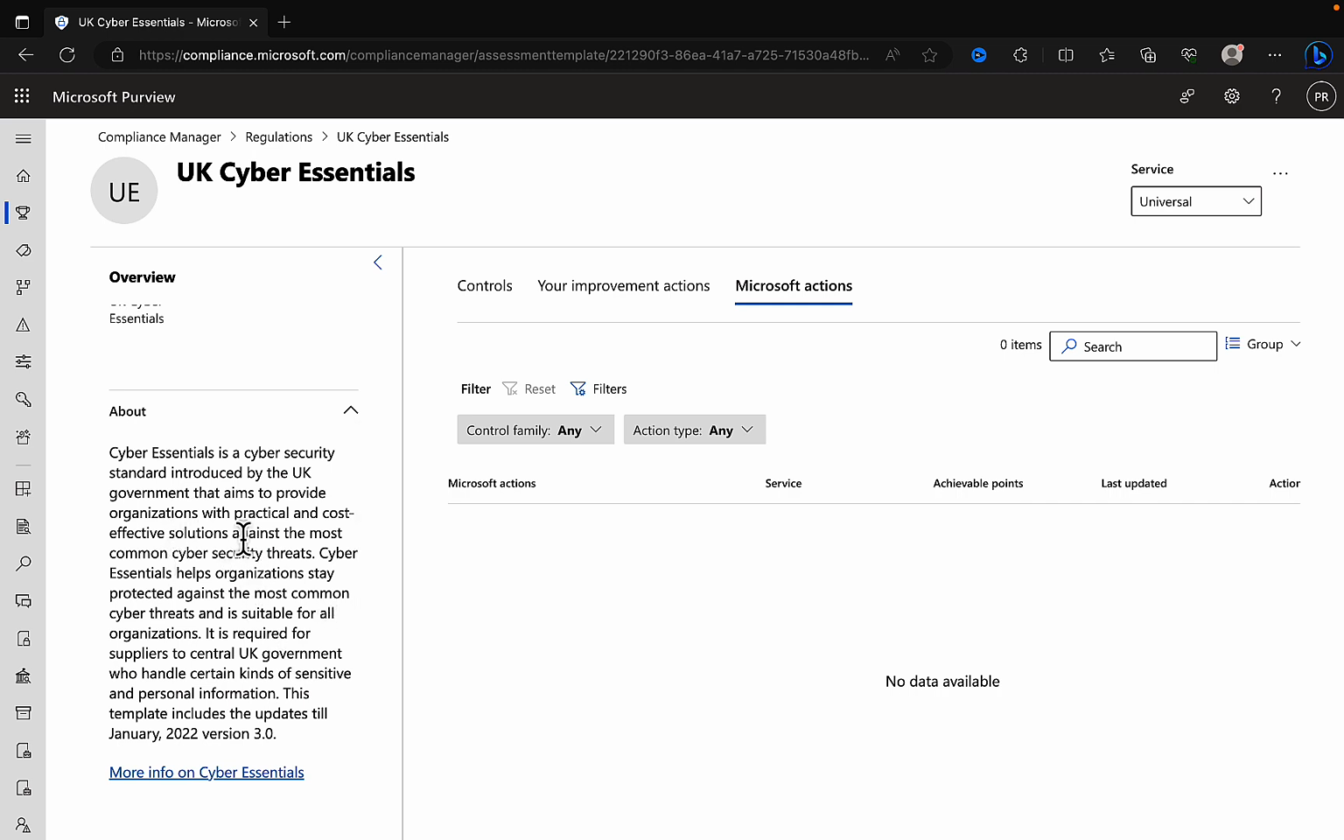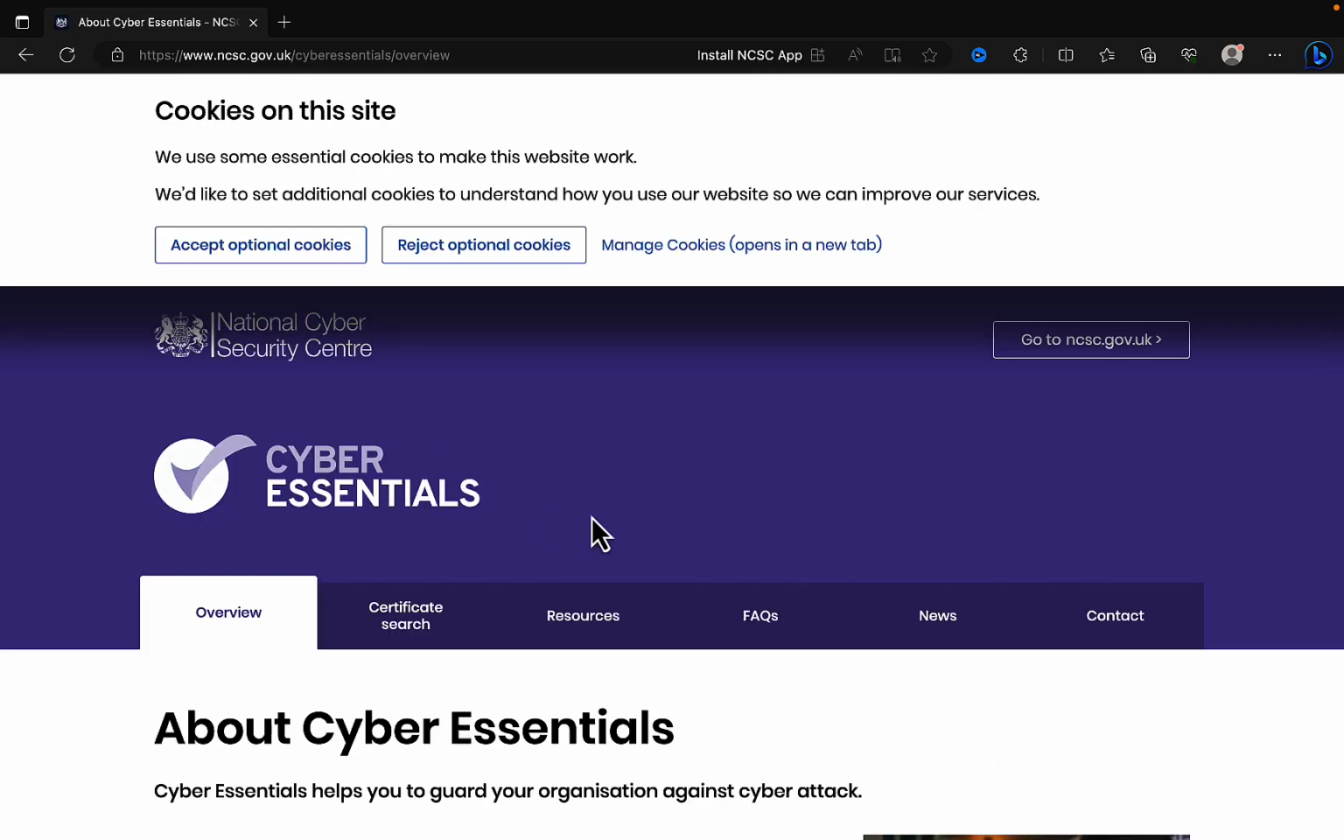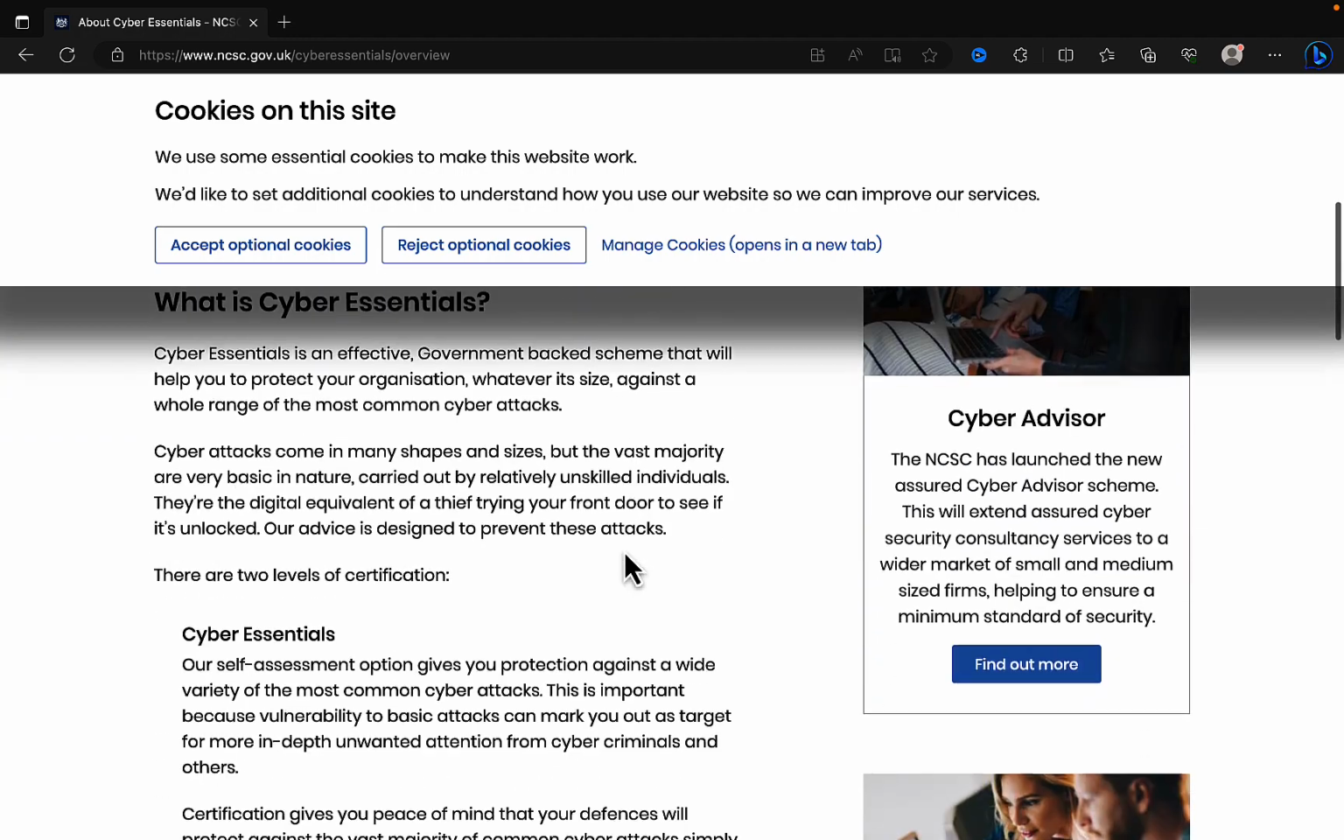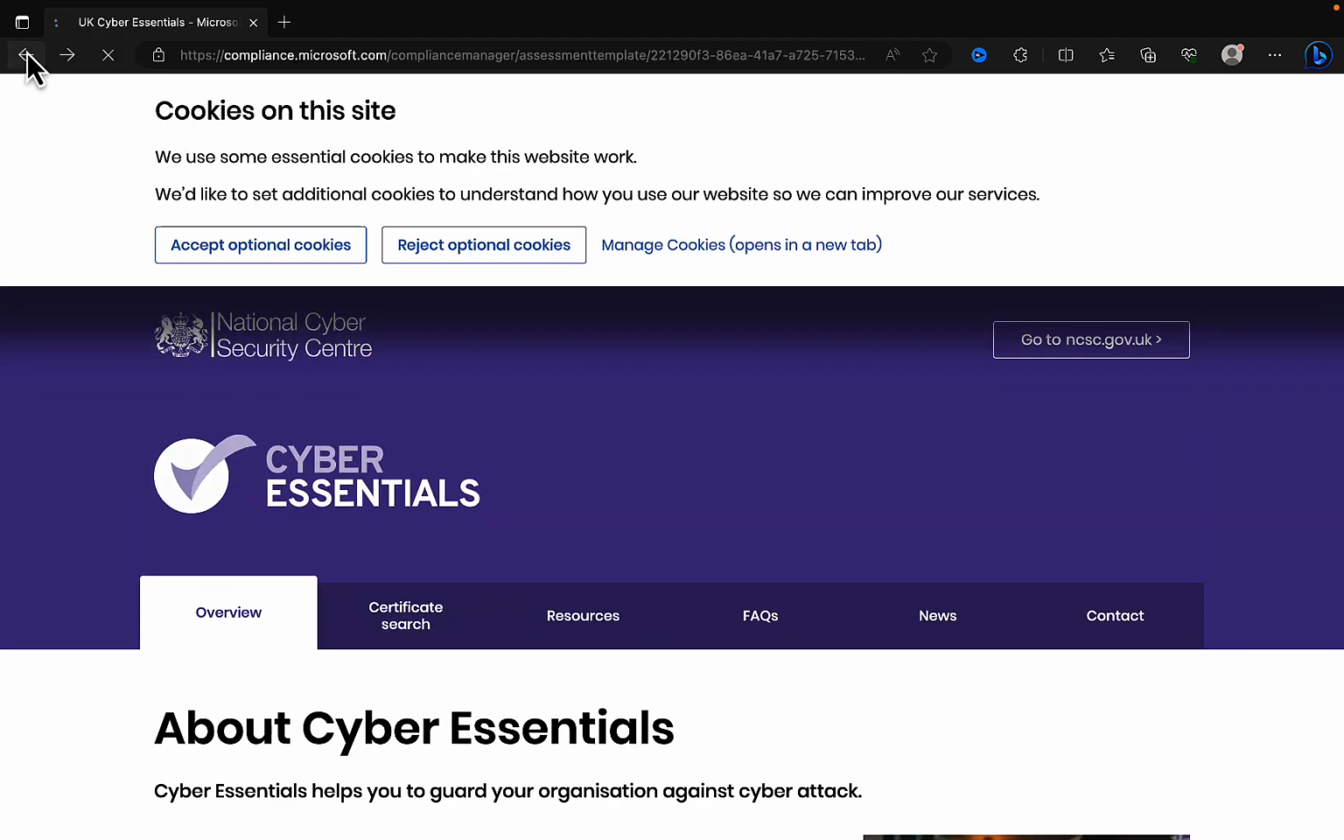It tells us all about Cyber Essentials here, that it's a cyber security standard introduced by the UK government that aims to provide organizations with practical and cost-effective solutions against the most common cyber security threats. Cyber Essentials helps organizations stay protected against the most common cyber threats and is suitable for all organizations. It is required for suppliers to central UK government who handle certain kinds of sensitive and personal information. This template includes the updates till January 2022 version 3.0. And you can click on more info here. There's always links on these, and if you click on them, you'll be taken into the relevant website for that particular body. So right into Cyber Essentials here. What is it? Lots of detail there. Really cool. So we'll just go back.